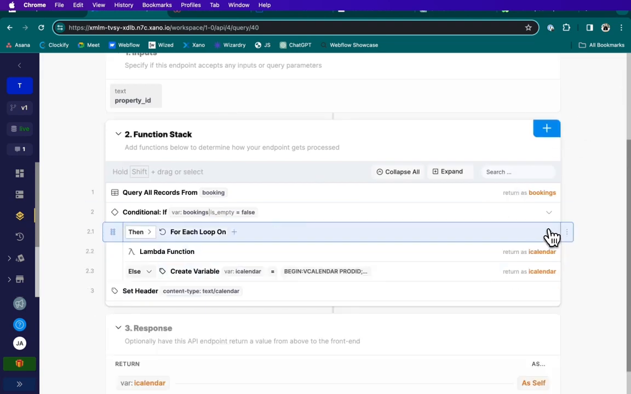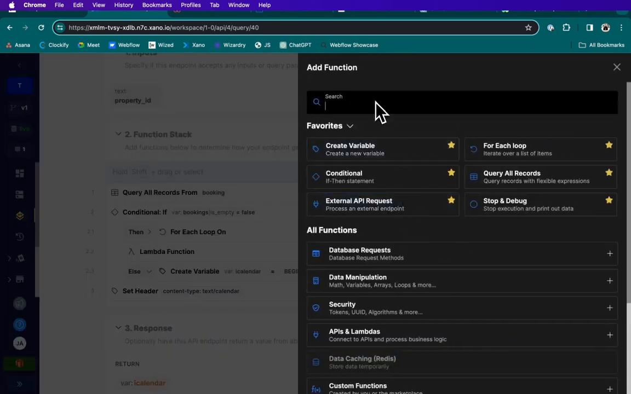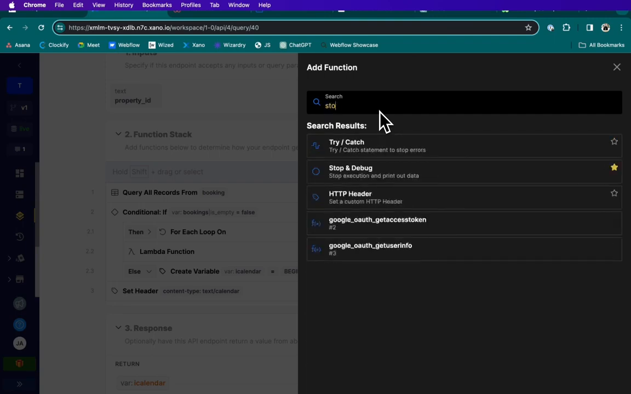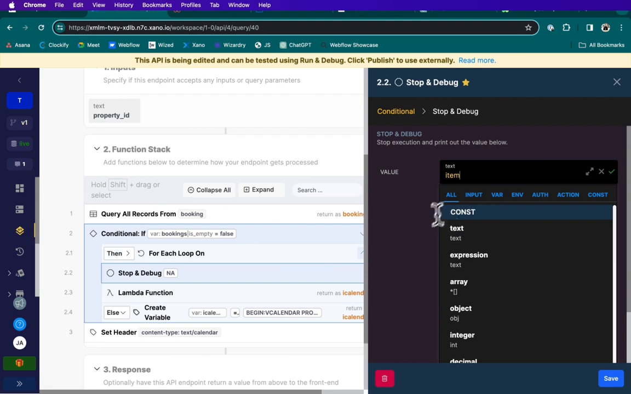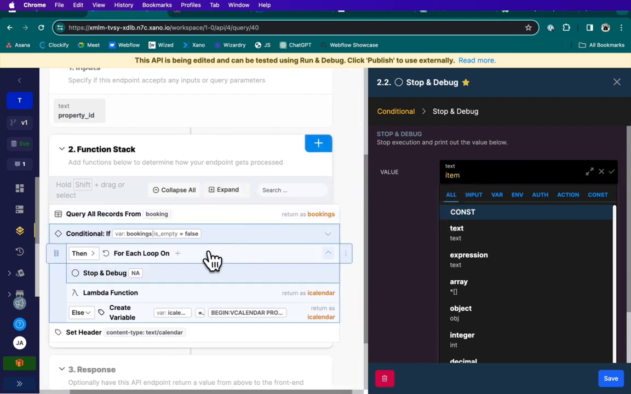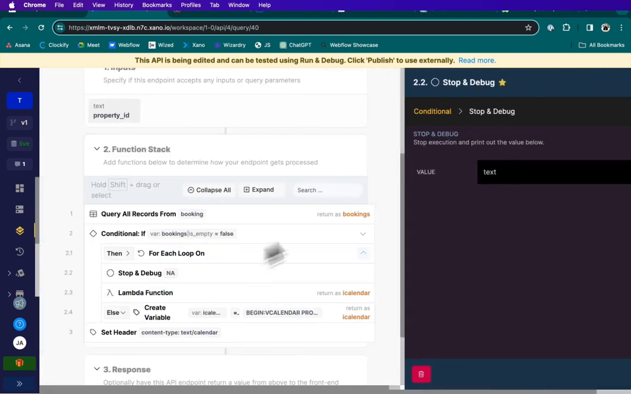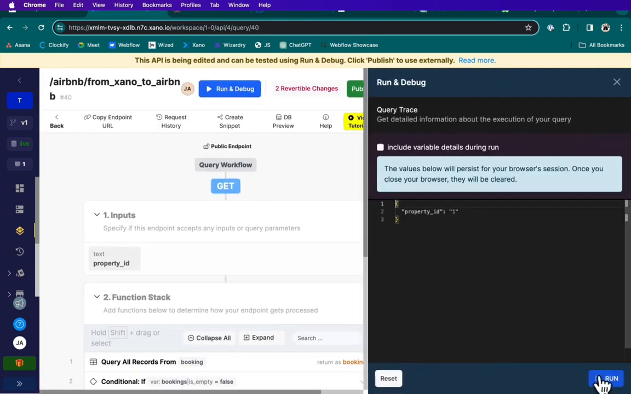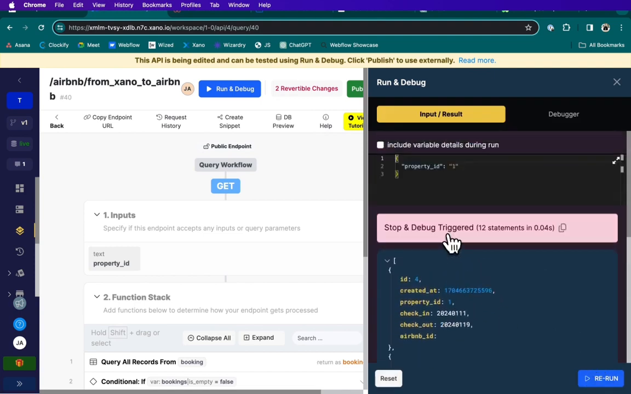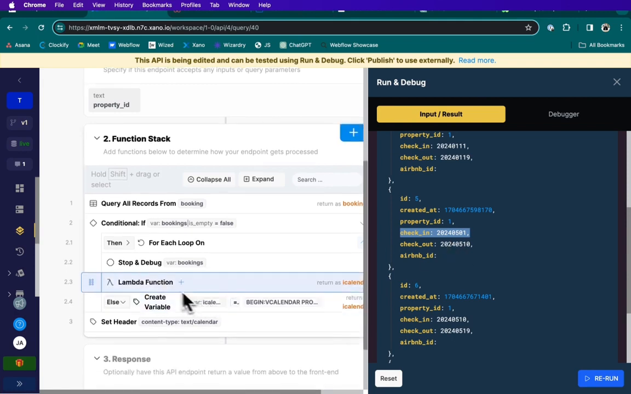So let me just show you here. Below, we will do item. Sorry, stop and debug, and we'll do item here. We'll loop into each element as item. Oh no, it's out of here. So we will do then bookings. This is what we're getting. Pretty much we just fix or change the structure of the check-in and checkout date.